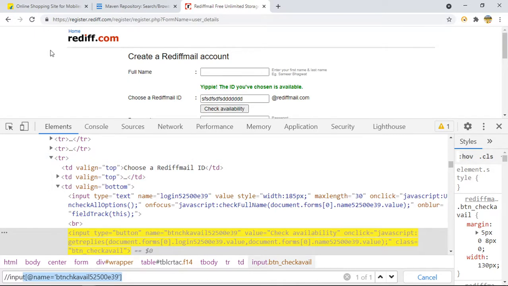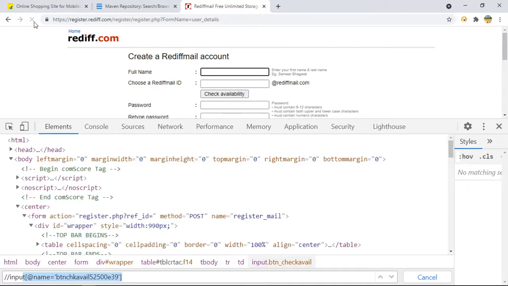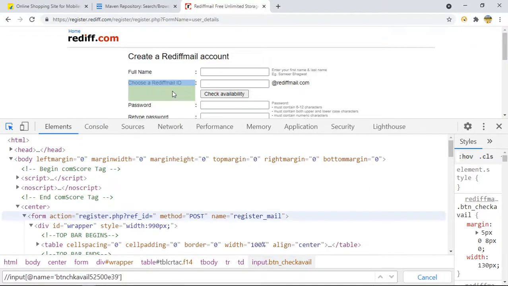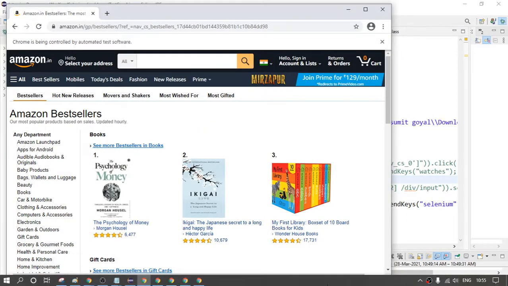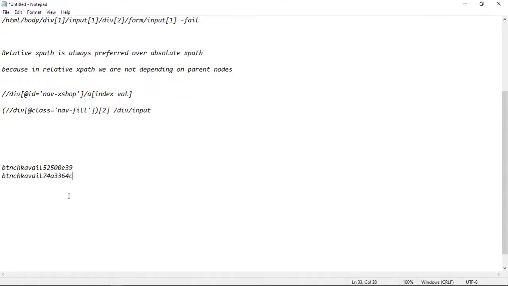But what happens when you launch your website through Selenium? Just assume that this website will be opened again through Selenium. So if I refresh it, let us check what the name attribute is now. If I copy this and paste it here, you can see this part and this part are constant, but after that the values are changing, right?